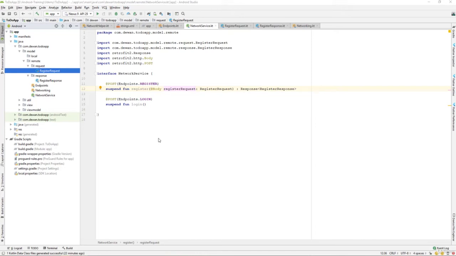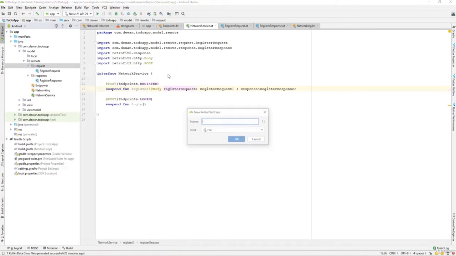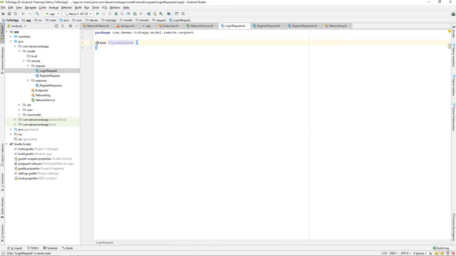Let us continue with our lesson. So I hope you guys have already created the request and response, and if you haven't, let's go and get started. So for the login, we'll just create a new data class over here, and I will just say login request, and this should be of our data class, and we have to pass a parameter over here.